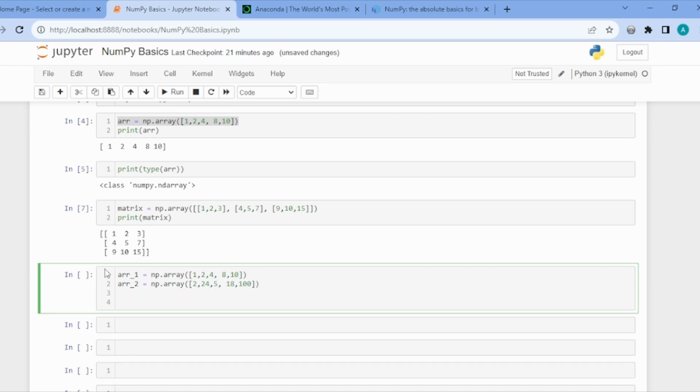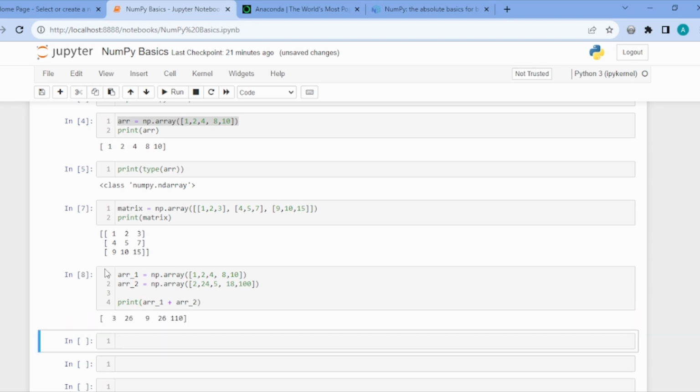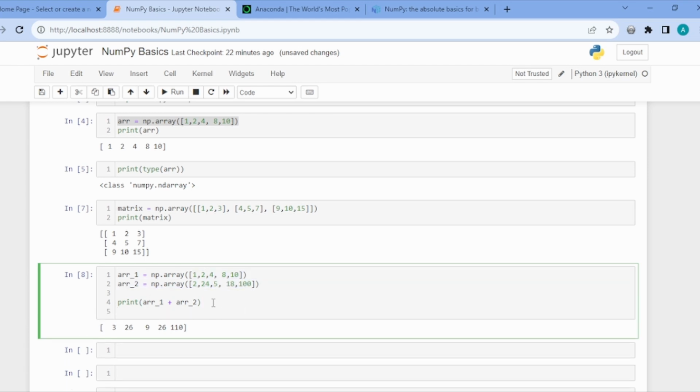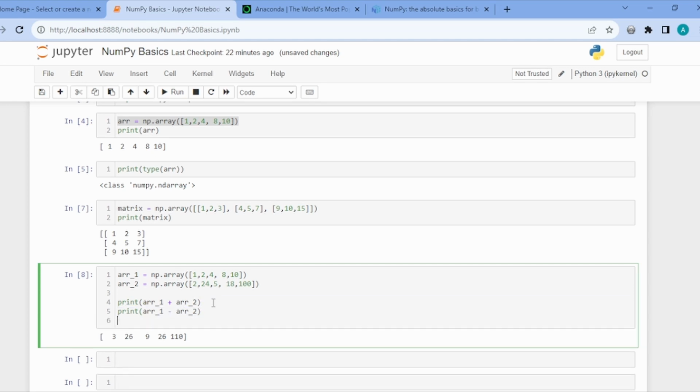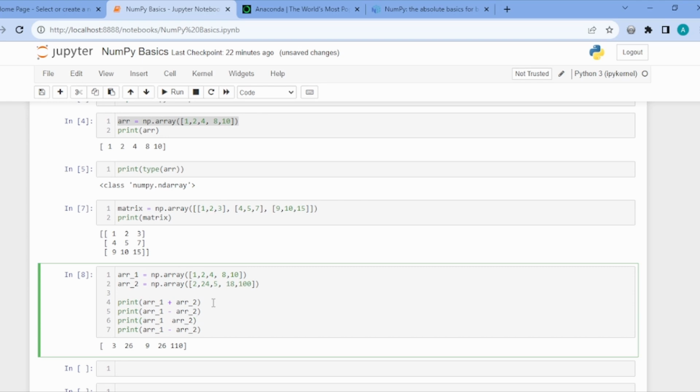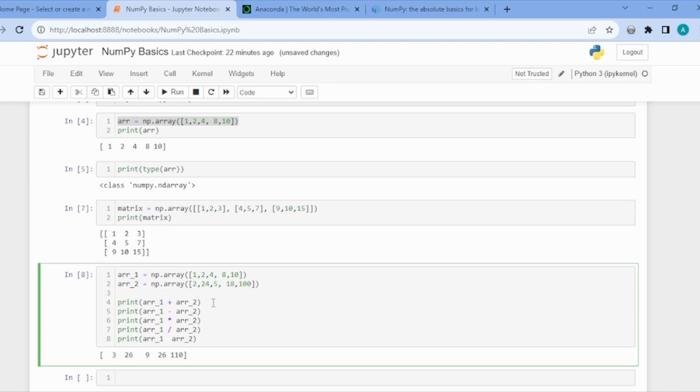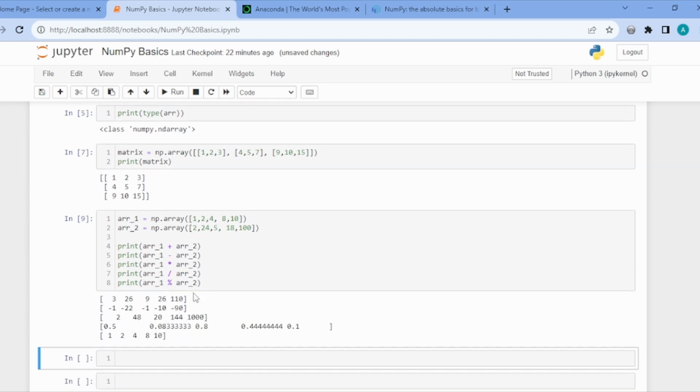Now I can simply print out array 1 plus array 2, and what do I get? As we can see, the numbers are added, and we can also do other operations like array 1 minus array 2, and a few more operations like multiplication, division, and also the modulus, and let's see what we get. So as you can see, these things are correctly added and subtracted.